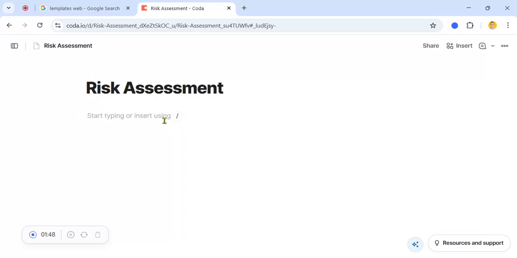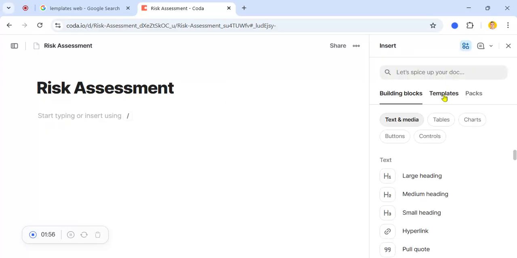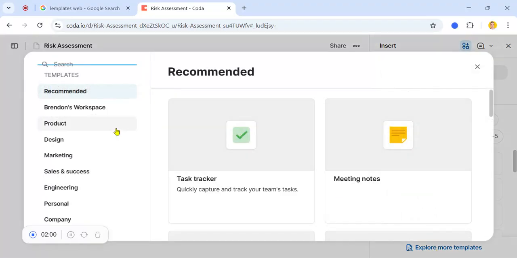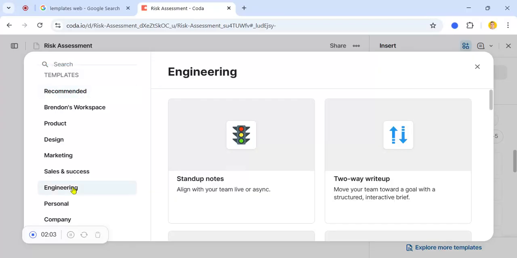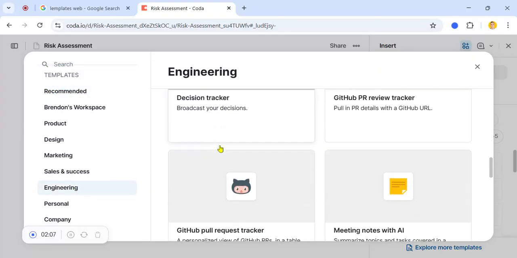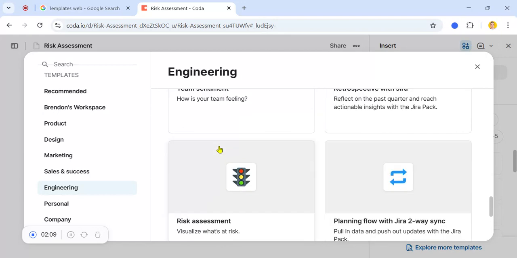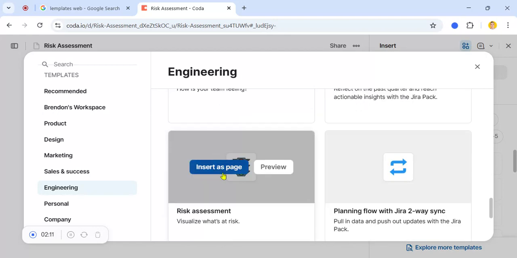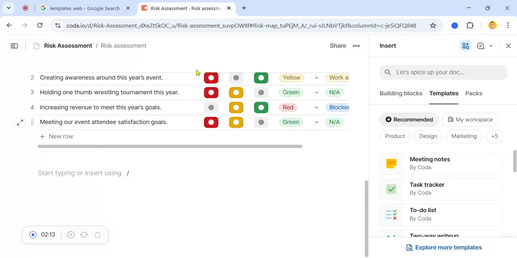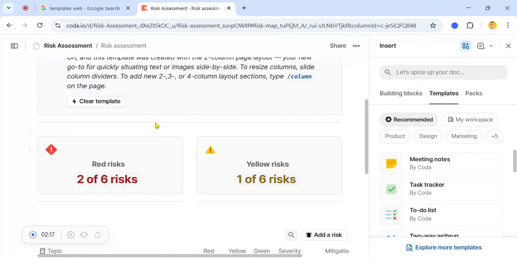Now, instead of starting from a blank page, let's import a template. Go to Insert, Templates, and Explore. Engineering. Here we go. Fantastic.